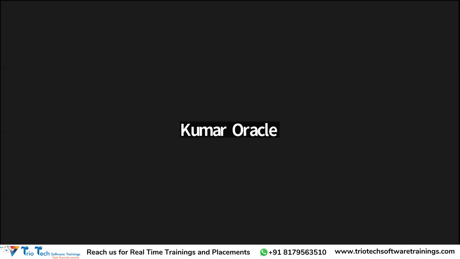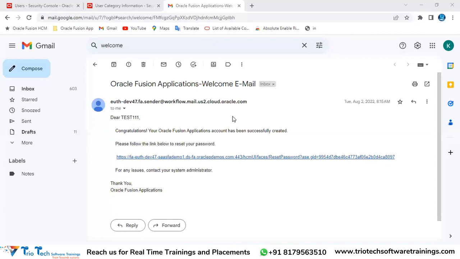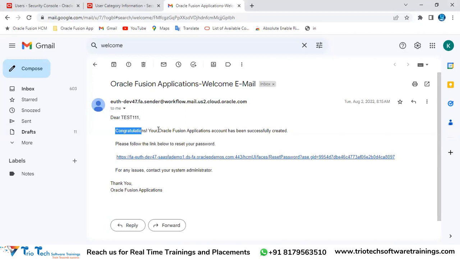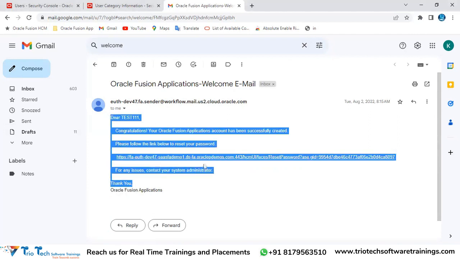Okay, you can see this notification like this. Whenever a user account is created in the system, the concerned person will receive a notification like this. The subject line says Oracle Fusion applications welcome email. Then this is to your email. Congratulations, your Oracle Fusion applications account has been successfully created. Please follow the link below to reset the password. For any issue, contact your system administrator. Thank you. So you can even customize this template, team.